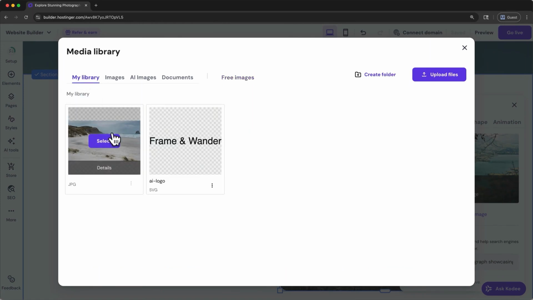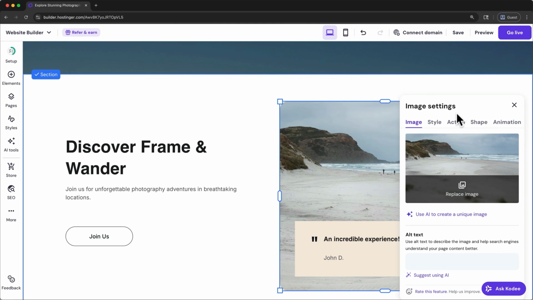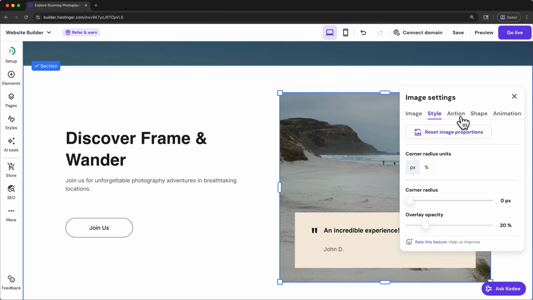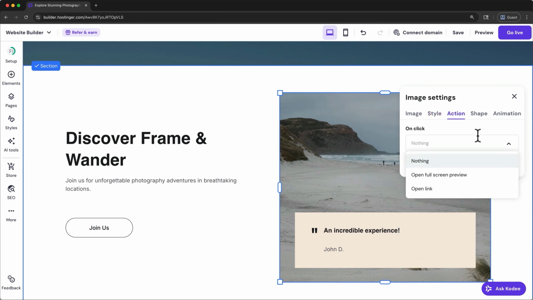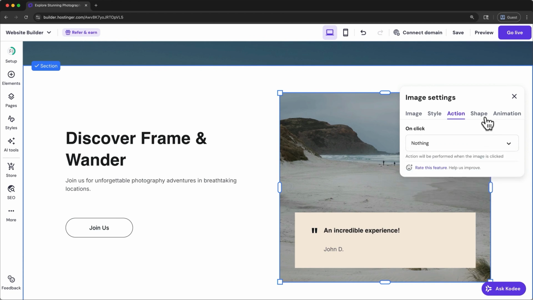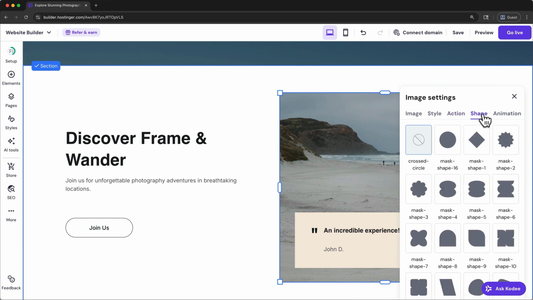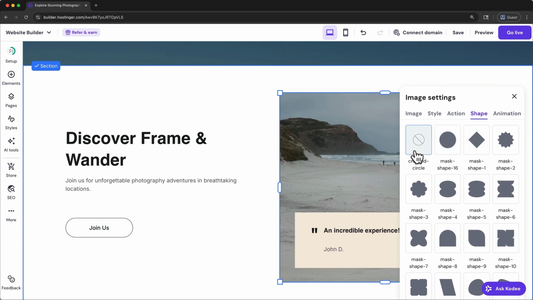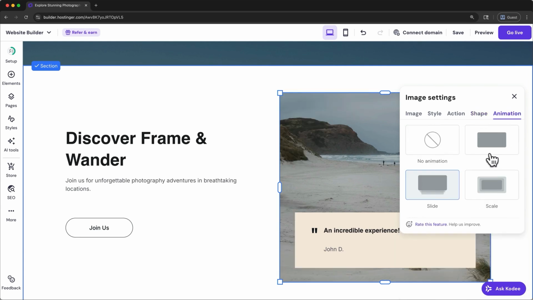Here I'll select it, and we can take a look at our image settings. Under Style, we can change that corner radius. We can give it an overlay opacity. We have tabs for actions. We could open a full screen preview on click if we'd like. We can take a look at shape. And we have a whole bunch of shapes here. And then like buttons, we can add an animation. I'll exit these image settings.